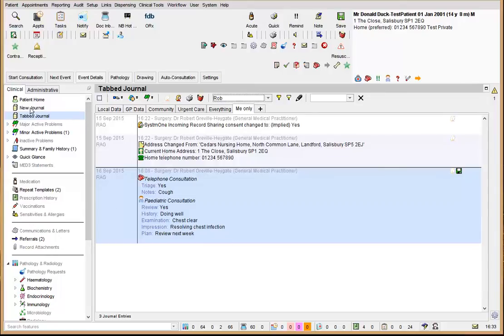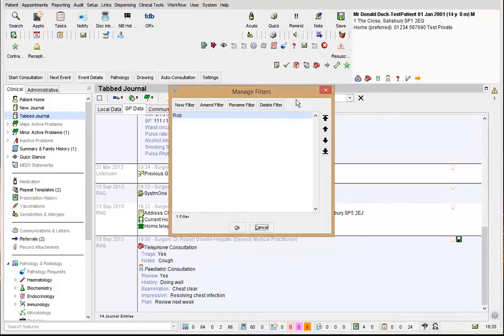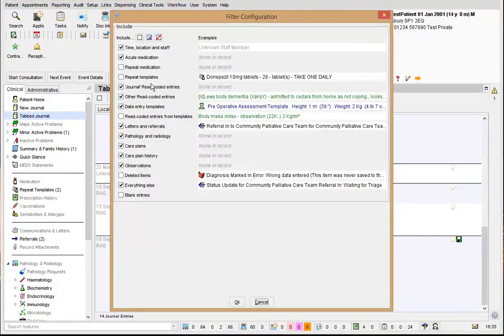So just to summarise, on the left, rather than using New Journal, use Tab Journal, and I'd recommend you use the GP Data tab, and then set your filter up so the following things are ticked and the following things are unticked, but do have a play around with this and change this as you want.